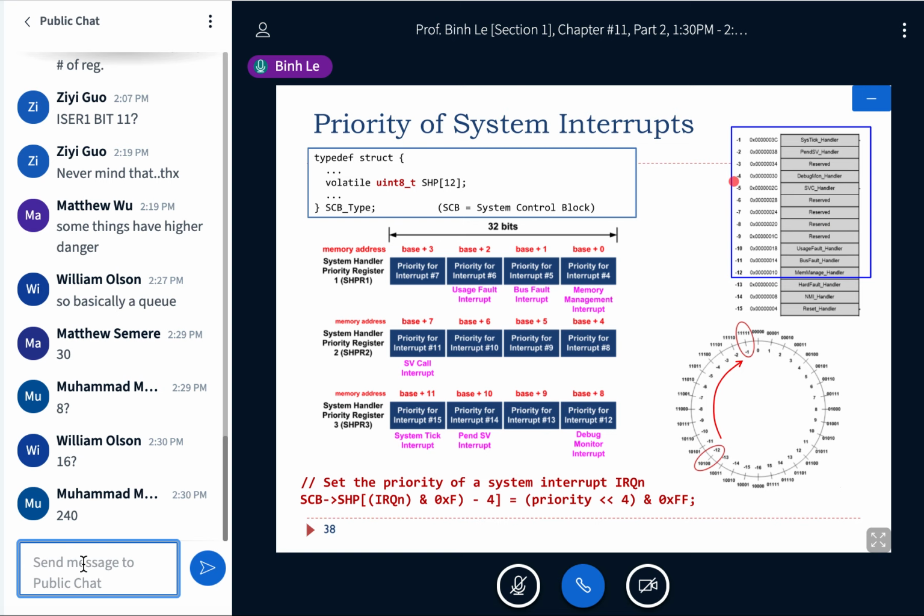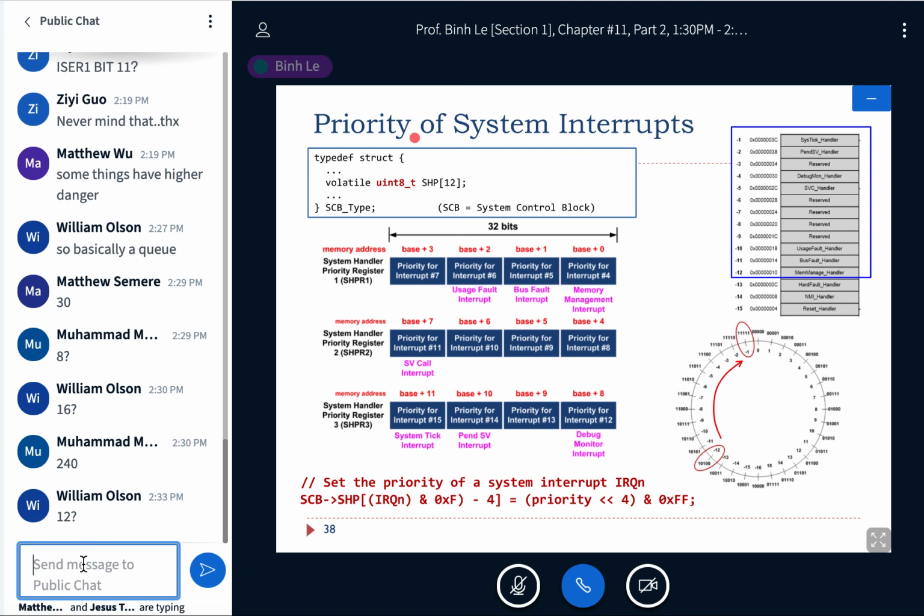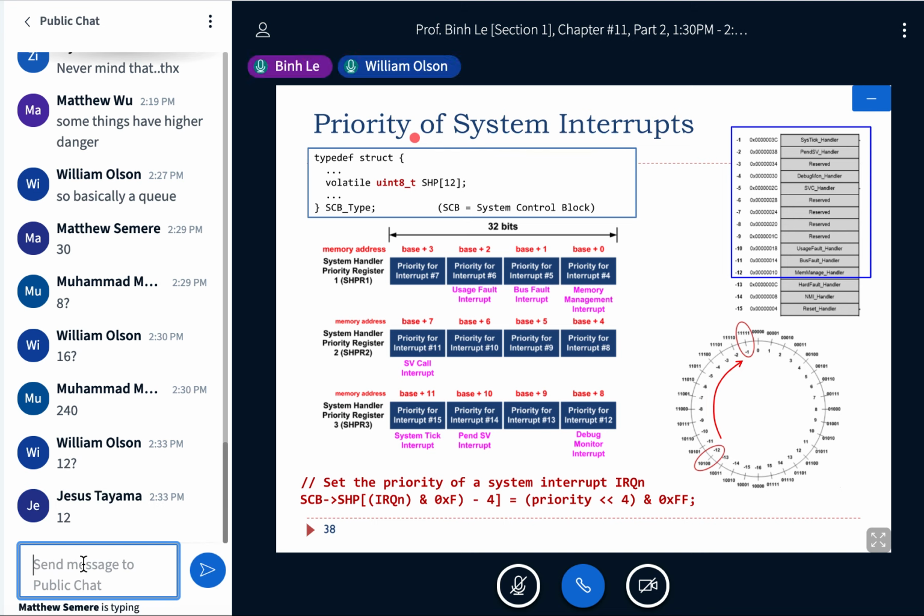Because you have only 12 left then, right? So how many bytes do you need for the system interrupt priority over here? Can you tell me? Okay, now another question. Please respond. 12. Excellent. You have the right answer on the first try. Thank you so much. Yes, that's right.